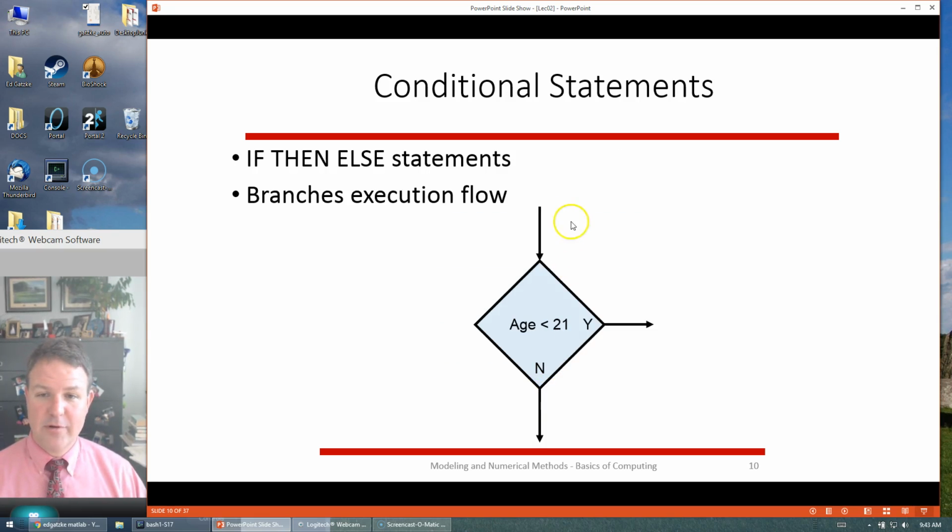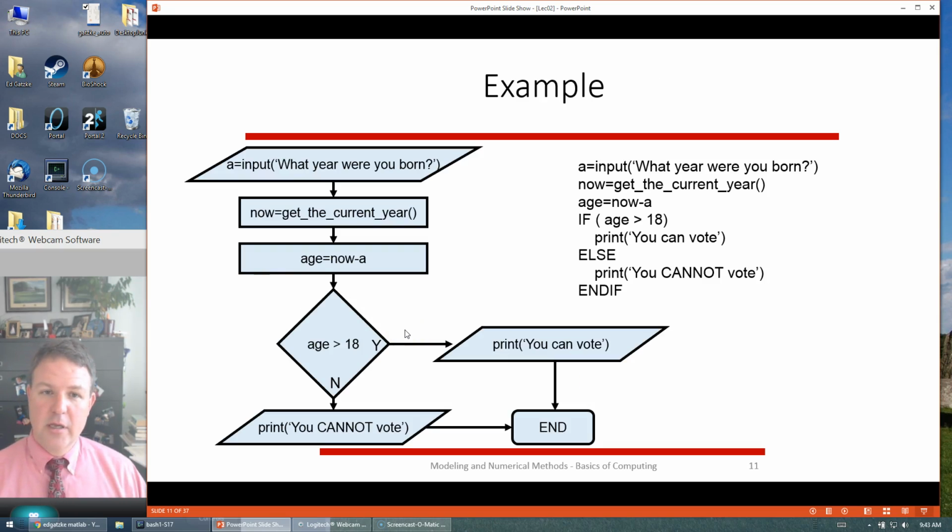Conditional statements are similar. You come in, at this point you say, I have this variable age, I check it. If this condition is true, I do one thing, otherwise I do something else. And if you put all this together, you could ask, what year were you born? Get the current year, so call some function to figure out the current year. Calculate what the age is. Do something about the age in here with a conditional statement. So you either say you can vote or you cannot vote with the output, and then you stop.